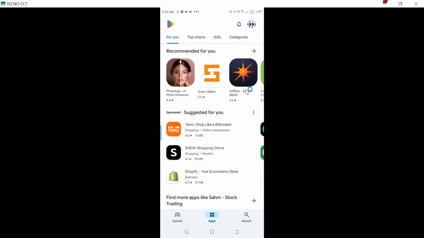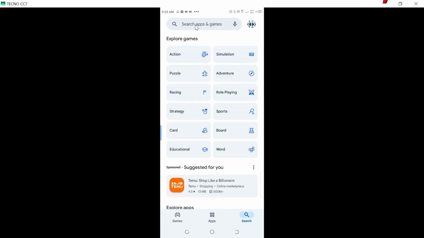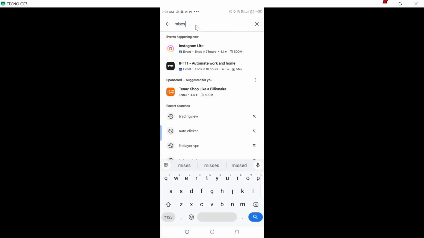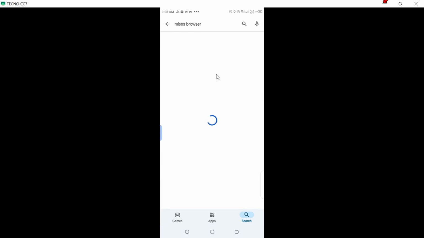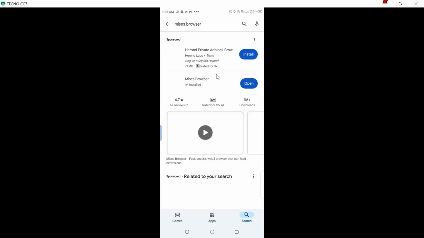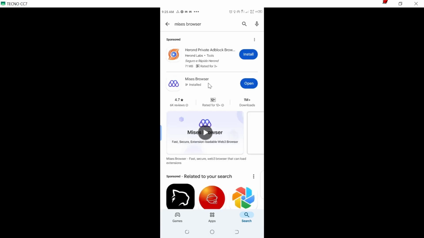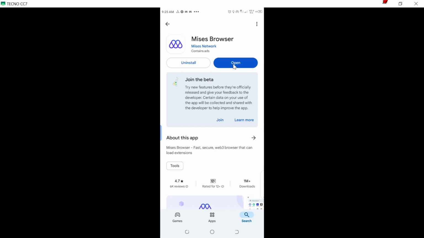Now, first, open up Google Play Store, and in the search section, search for MySafe browser. Then install the MySafe browser and you're going to open it.